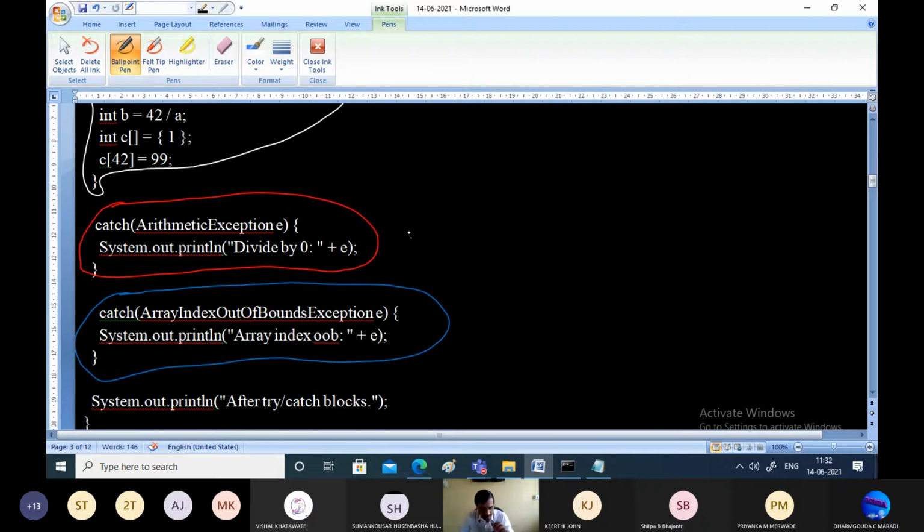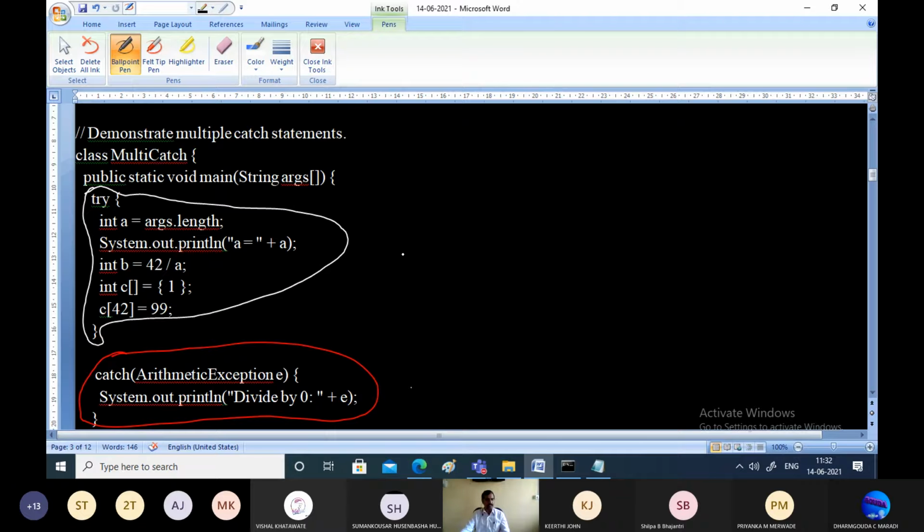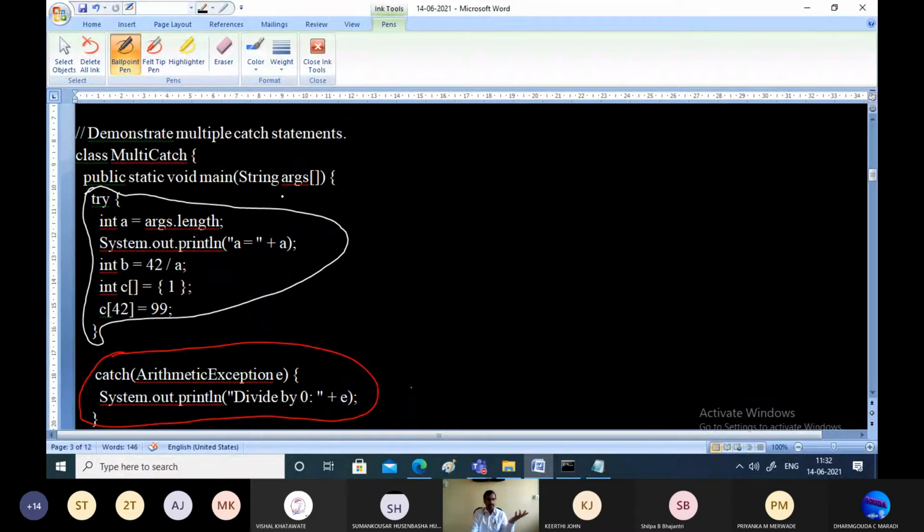So we'll study it later. We'll study one by one what actually is the meaning of array index out of bound and what is the meaning of arithmetic exception. Now whenever we run this program, till now we have not been specifying any command line arguments. This is the command line argument which indicates how many command line arguments you are passing to the program during the execution. If you are passing one command line argument, its length will be 1. If you are passing 10 command line arguments, its length will be 10.